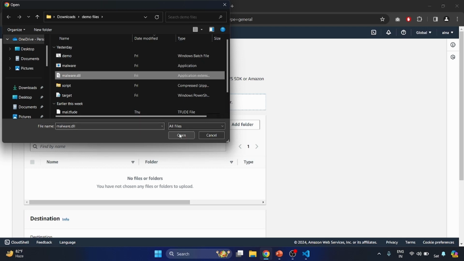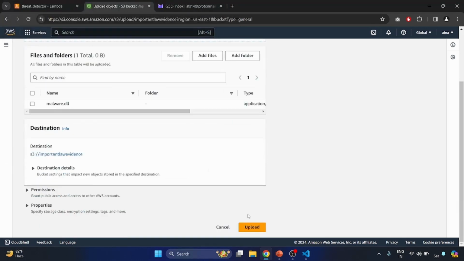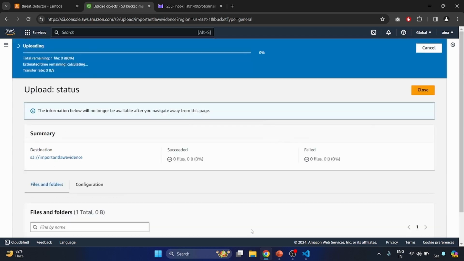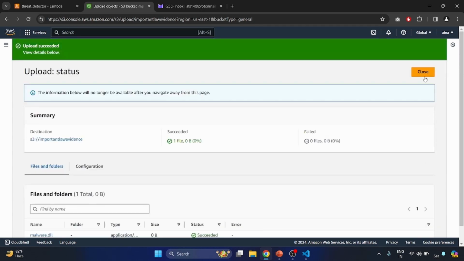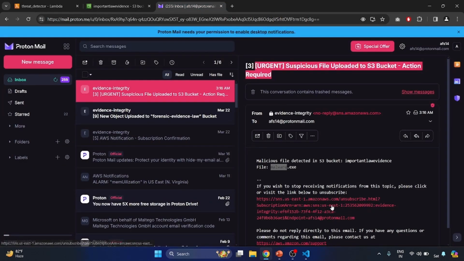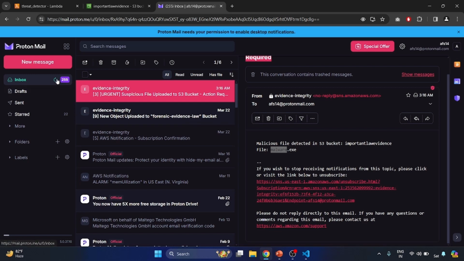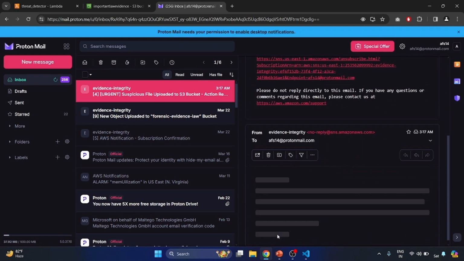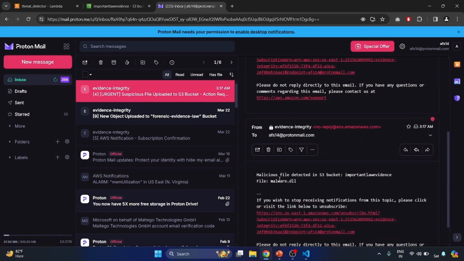Let's upload other files as well. Let's upload a DLL file. It is malware.dll. Upload it. Let me just close it. Let's go back, refresh it, and we have received this email. Let me click on it, and yes, malware.dll file is detected.